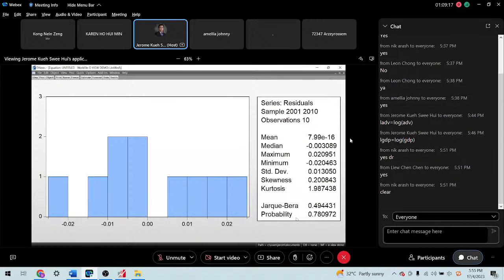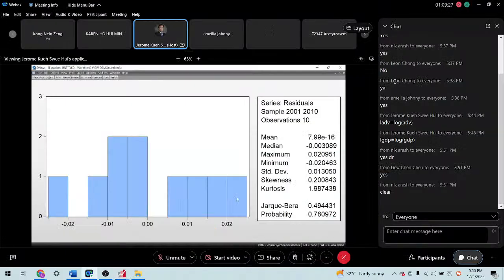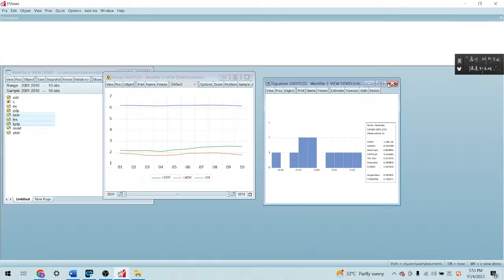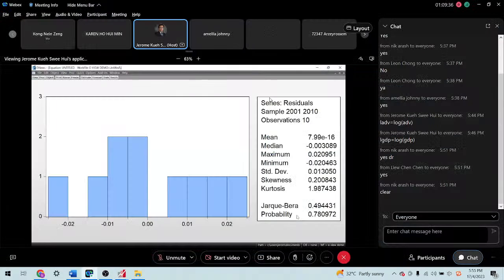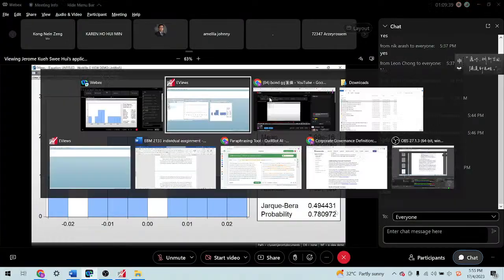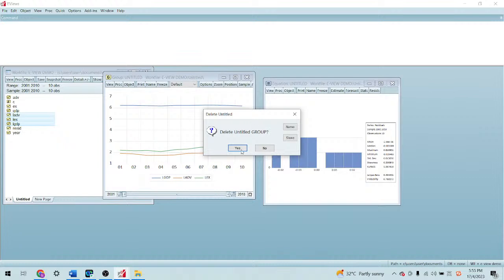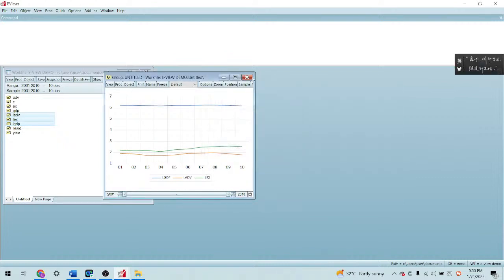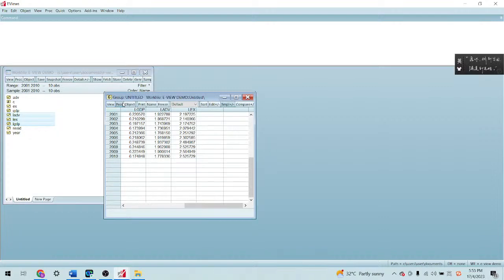Can anyone tell me, is this result statistically significant or not? Look at this one, the Jarque-Bera probability is 0.78. Is this significant? No, alright, good. No, because 0.78 is greater than 0.05.